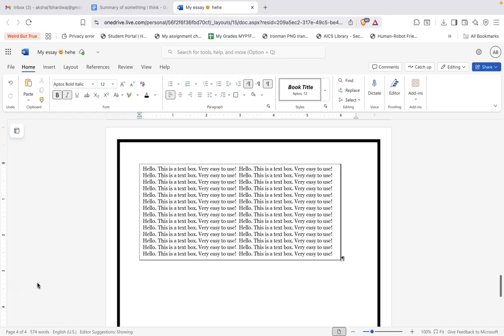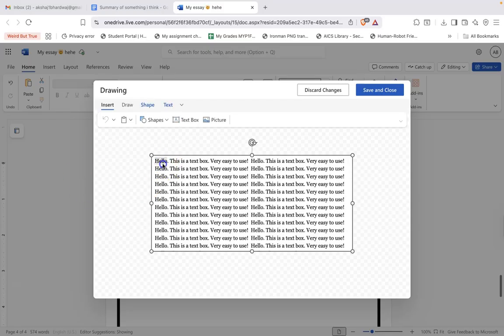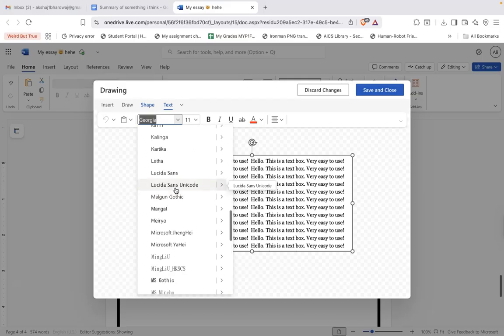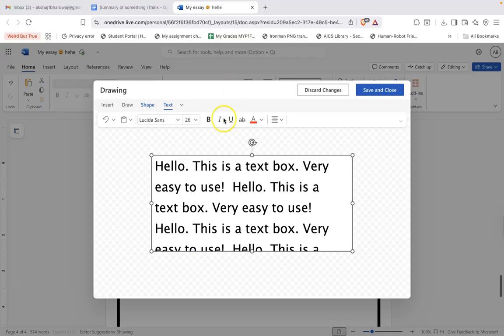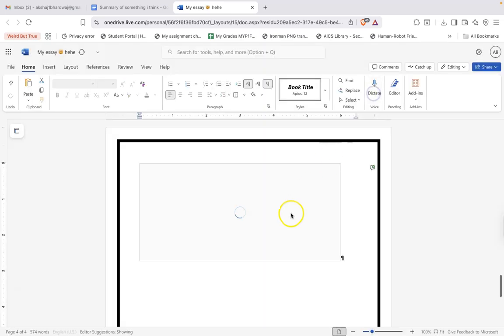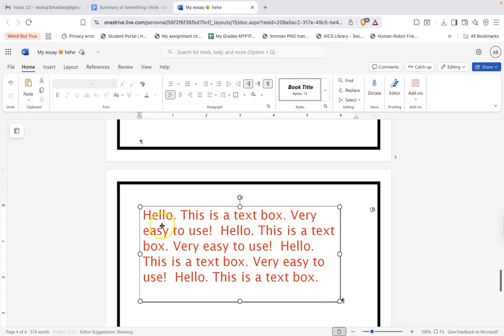And before the video ends, my last tip for you is that if you have a text box like this, you can very easily change the text. You can change its fonts. You can change its size. You can make the text bold, italic. You can underline it, strike through it. You can even change the color. You can do literally anything to the text in a text box if you use these methods.